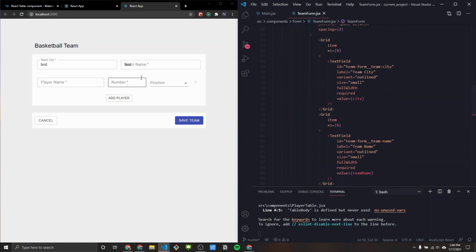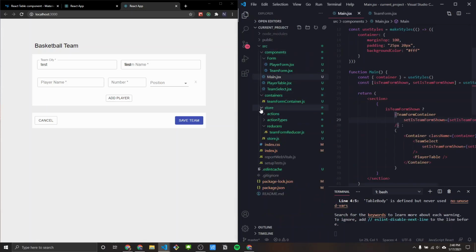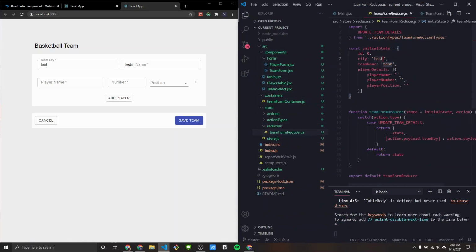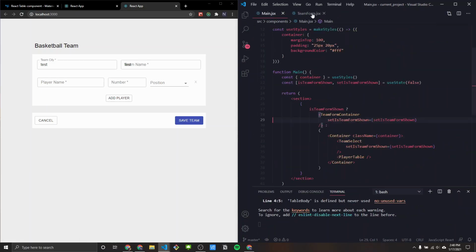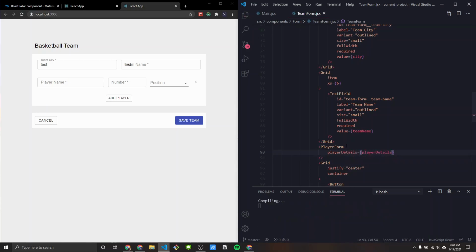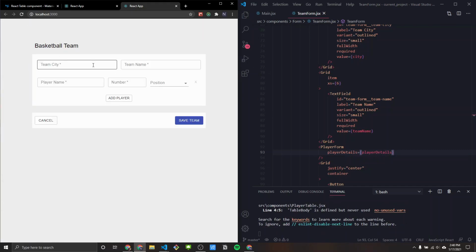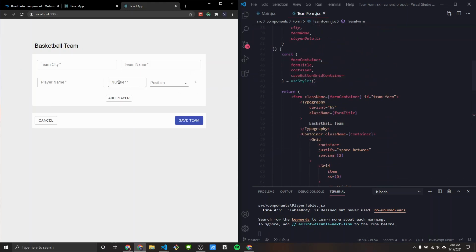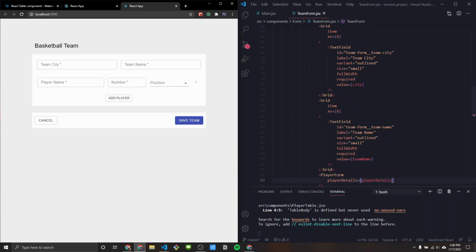I sort of know why it's doing that value like that. It shouldn't do that. It'll probably get fixed. Okay, so I'm going to reset the state in our reducer to an empty string. And then in our form, let's pass down the property here, playerDetails. Okay, I'm going to refresh this, and then let's work on updating the state for team city and team name, since it's right here.